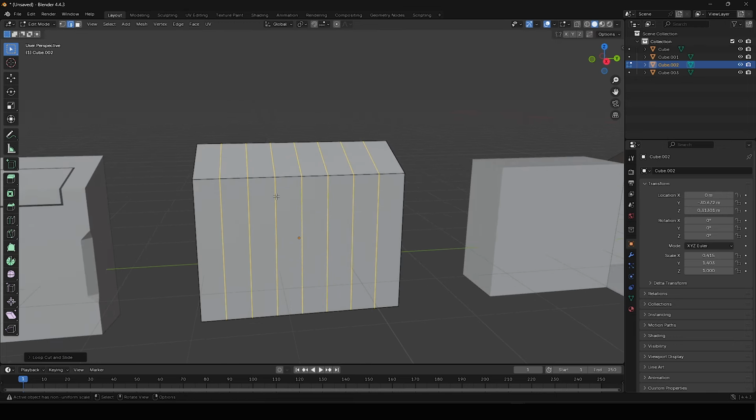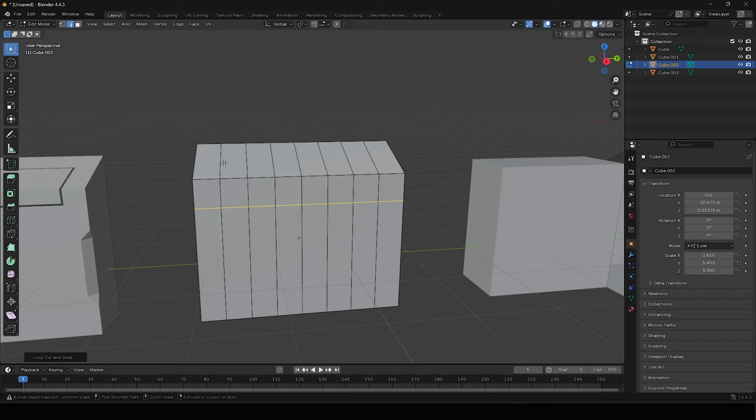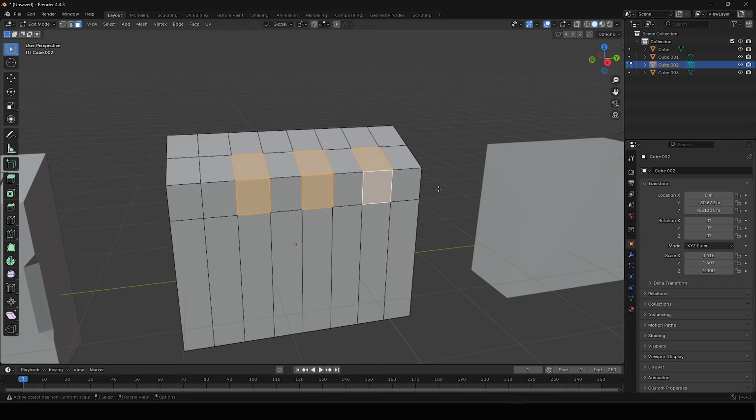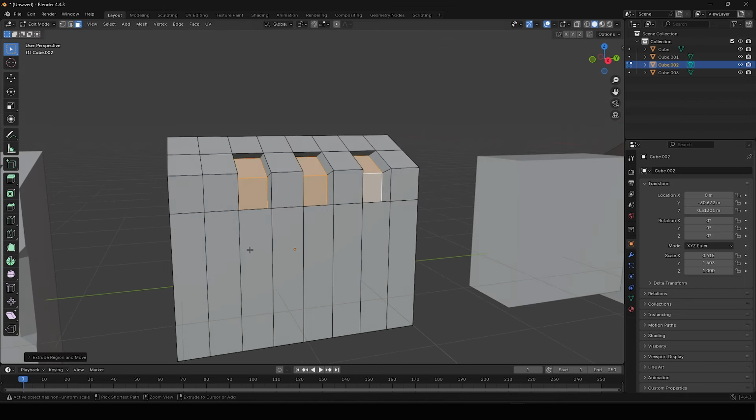Finally, just left-click to confirm and lock them in place, and that's done. Now, we'll add one more loop cut at the bottom and another at the top of this cube. After that, I'll select the 3 middle faces right here and press E to extrude them inward. And just like that, we're adding some extra detail to make the tunnel look more sci-fi and futuristic.